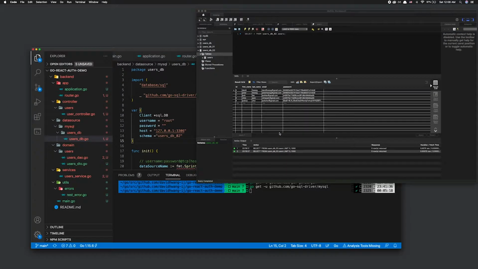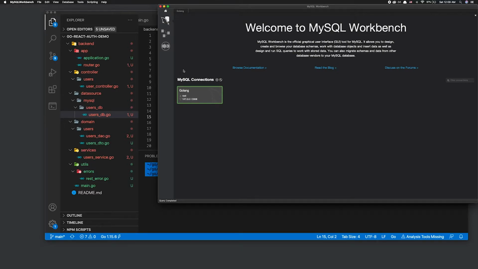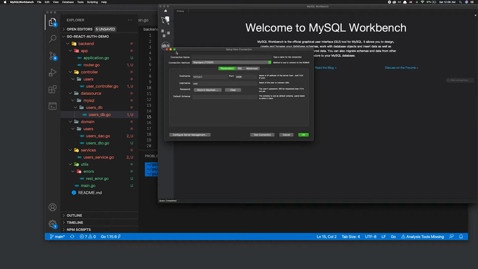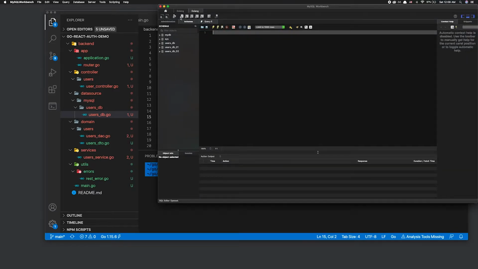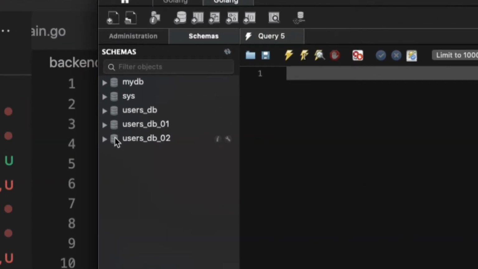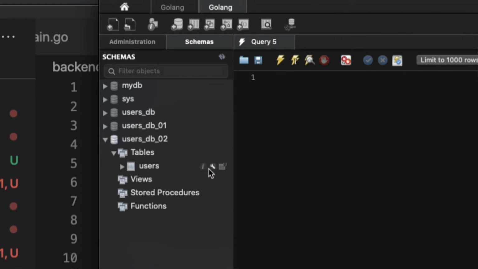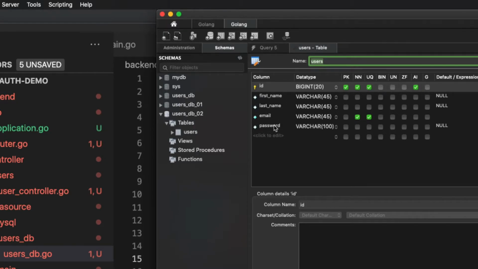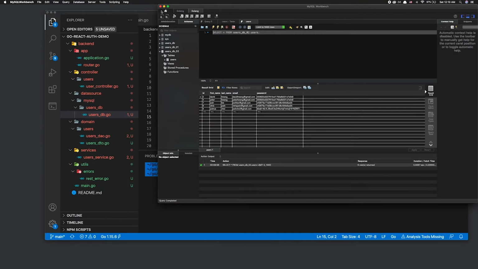And for your information, I'm using MySQL Workbench to interact with the database. So if you have never used MySQL before, you can just install MySQL Workbench and create a connection, specify your hostname and the port, your username, and set the password to something. And once you add the connection, you will have access here, and you can create a schema by clicking this button right here. I'm going to zoom in for you. So create a new schema, and the name of the schema that I created is users_db_02. Inside, I created a table called users, and these are the 5 different fields that I created inside the users table. And I also have some mock data in there, and it's up to you to create those.